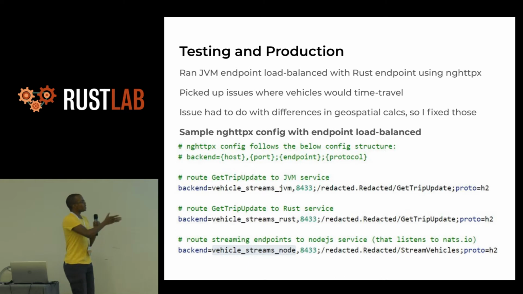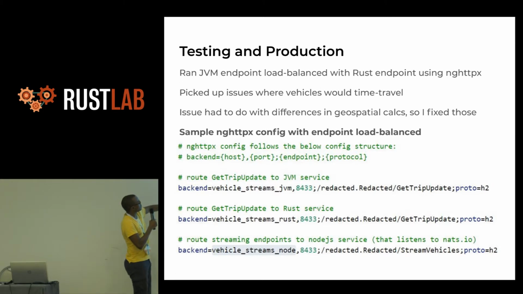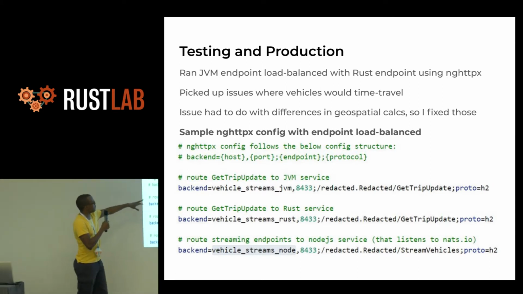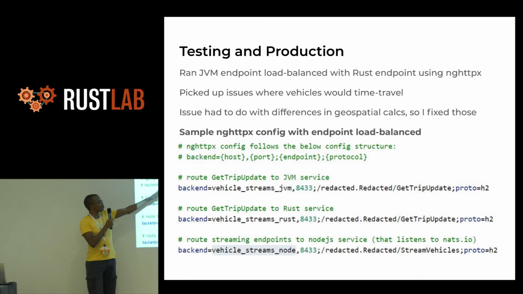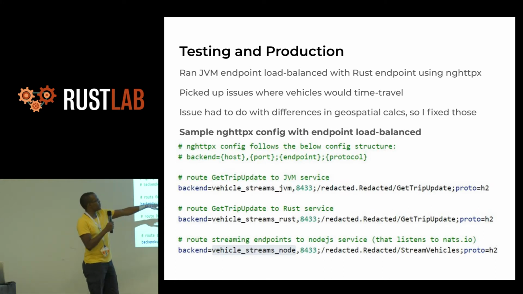So what we did when going into production with this new streaming endpoint is I ran the Rust and the JVM version side by side. You can see here, this is the ng-httpx config. You've got your backend, your host, your pod, then the endpoint, and then your protocol. So we've got vehicle streams, JVM, and the pod. I think this was running on a container. Redacted, that's a service. And then get trip update, so that's the full endpoint and then protocol.